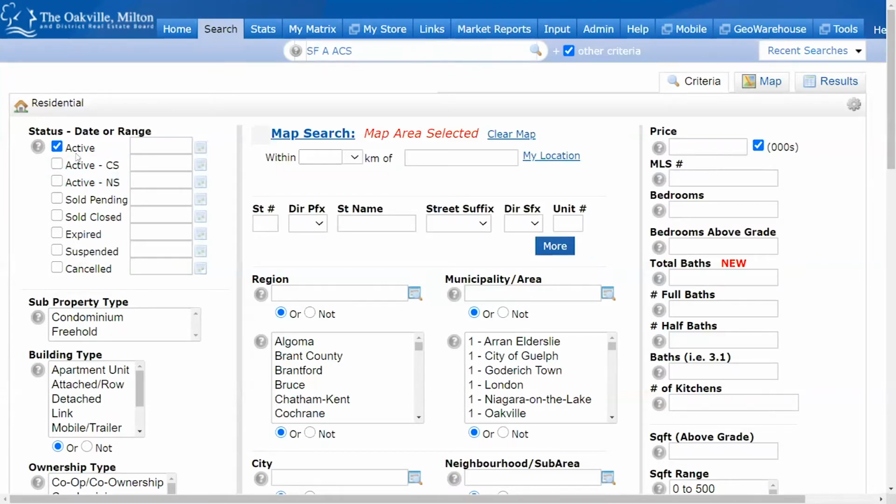Maybe in this case, our client is looking for something a bit more simple, just active properties. However, you can choose any of these statuses, right? We have our active status, our conditional options, whether it's sold pending, sold closed, right? Expired, suspended, and canceled, right? So a whole bunch of different things that you can choose as far as the status. To keep it more simple, we're just going to go with an active listing, okay?